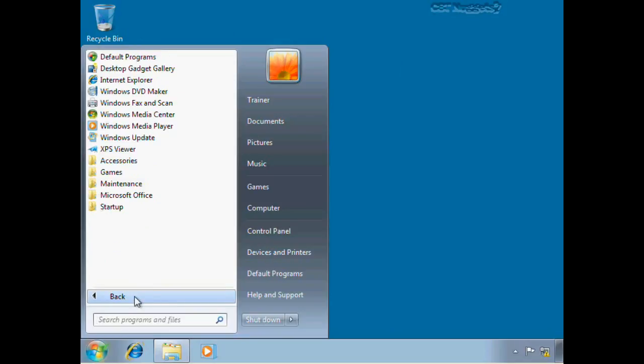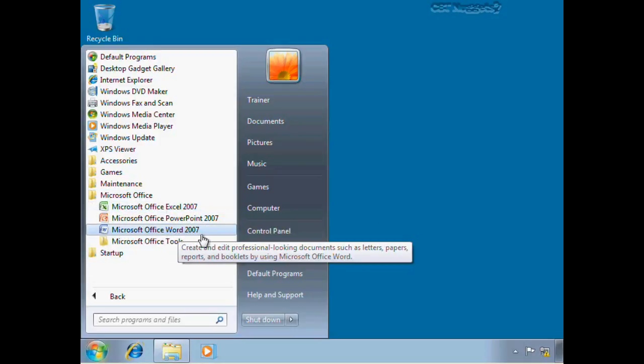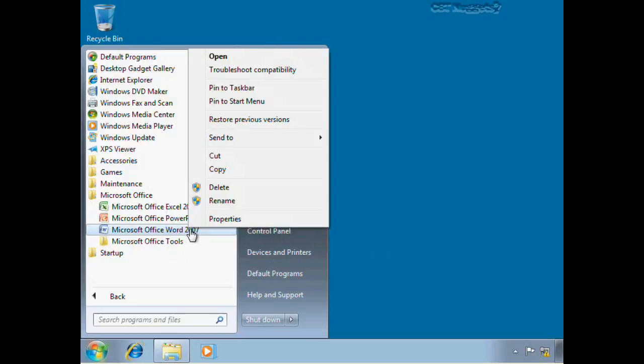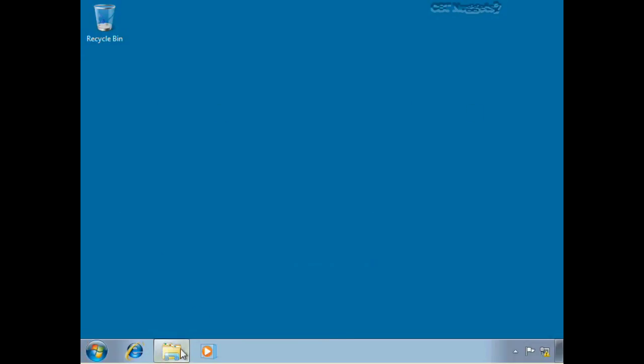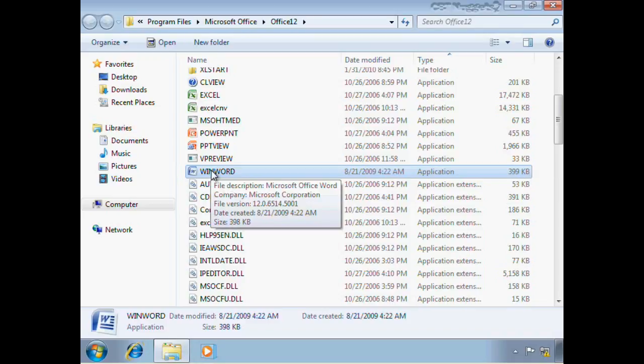Now, for software that you install, for instance, if I navigate into Microsoft Office, we have our Office 2007 apps that I've installed. Of course, we shouldn't have any compatibility issues here, but just as a demo, let's assume that we do have some compatibility issues. One thing we can do is right-click on the program shortcut and select Troubleshoot Compatibility. Alternatively, you can do this on the raw executable. It doesn't have to be the shortcut.